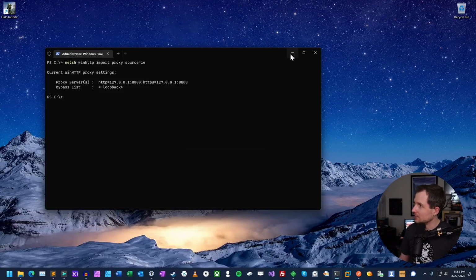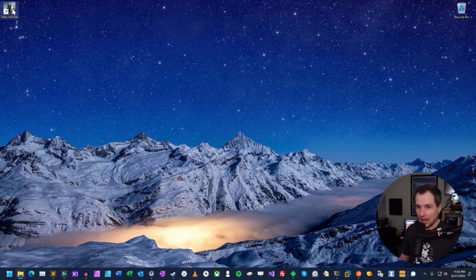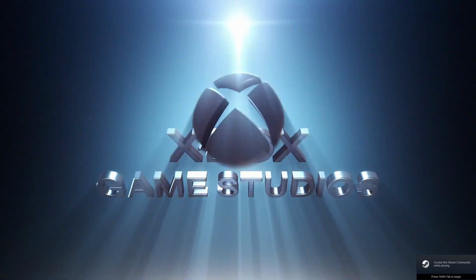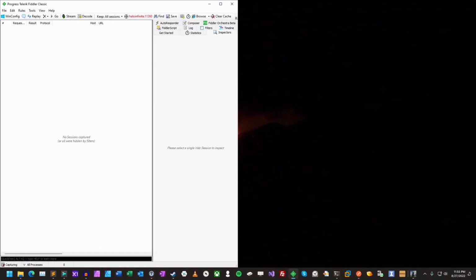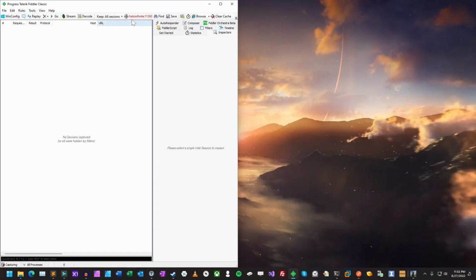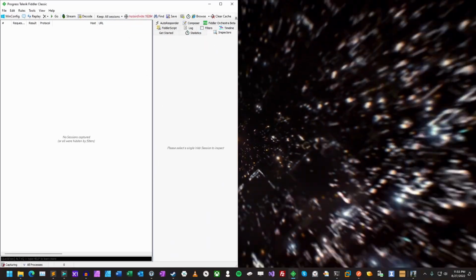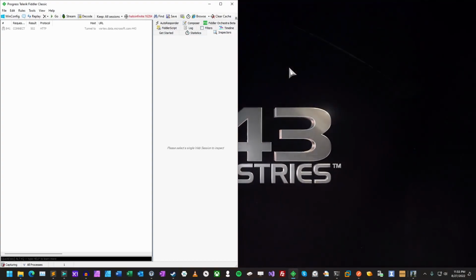I'm going to minimize this window and launch Halo Infinite. So let's see what happens. As I launch the game, now I'm using the Steam version here. I'm going to also look at Fiddler because this is going to get interesting. Right now, I'm going to drag this cursor over to the Halo Infinite process here.